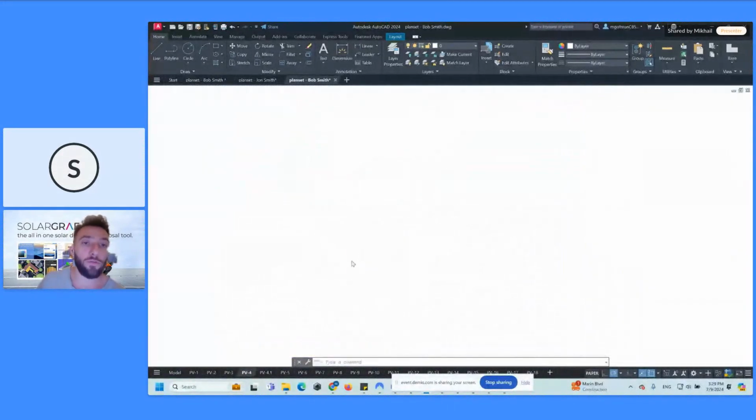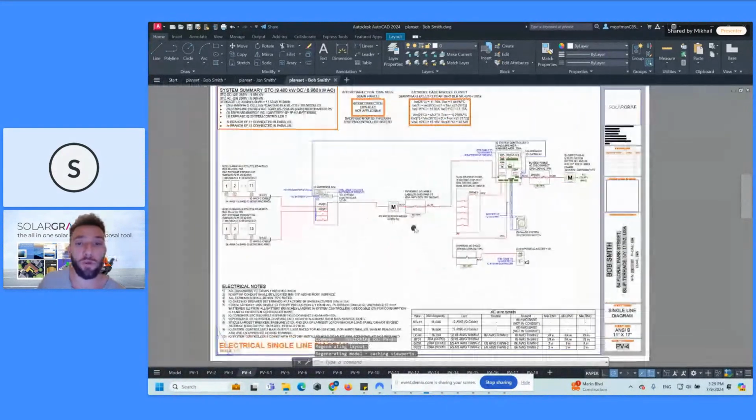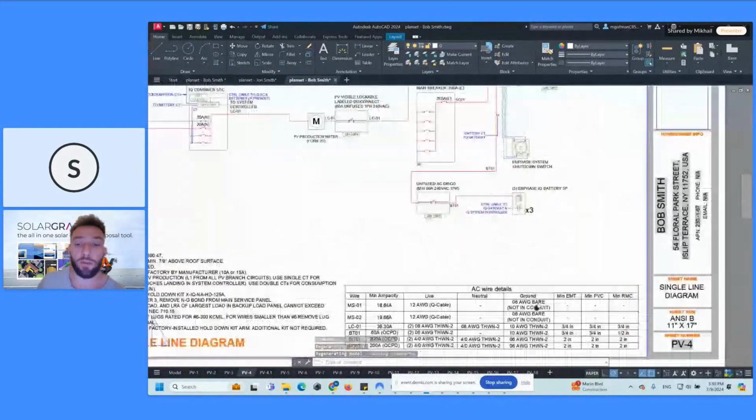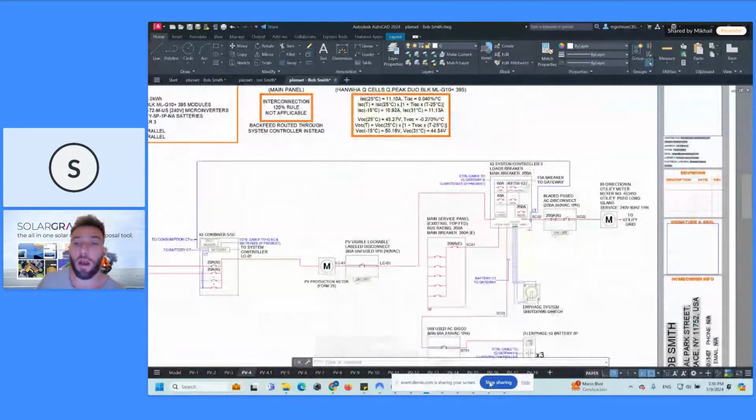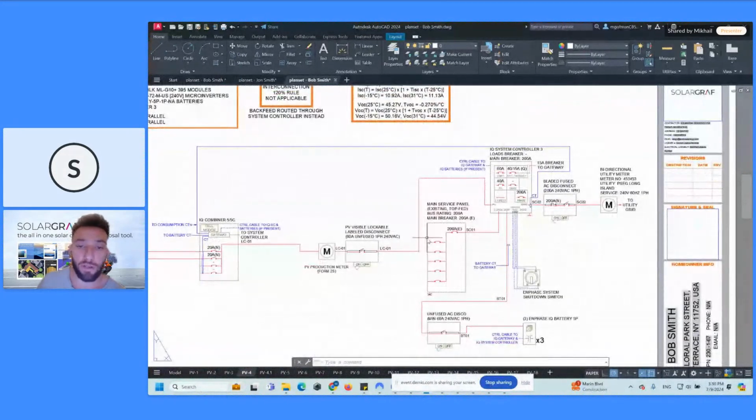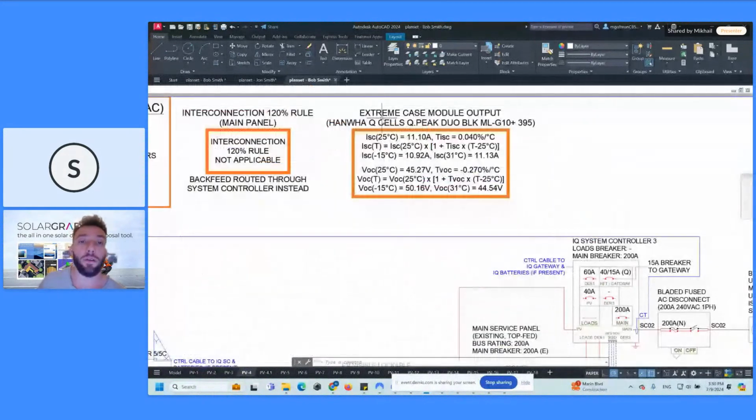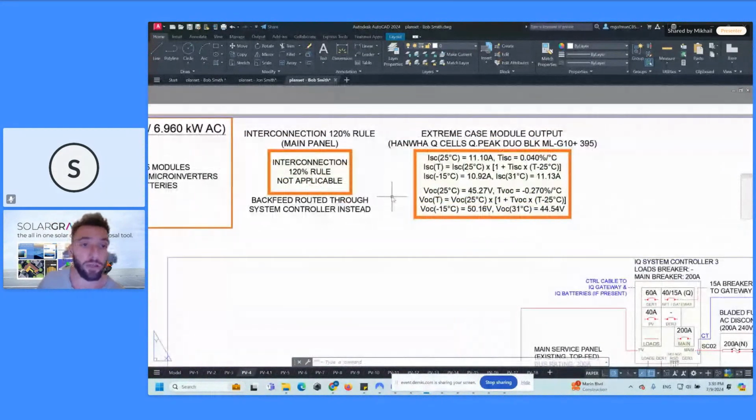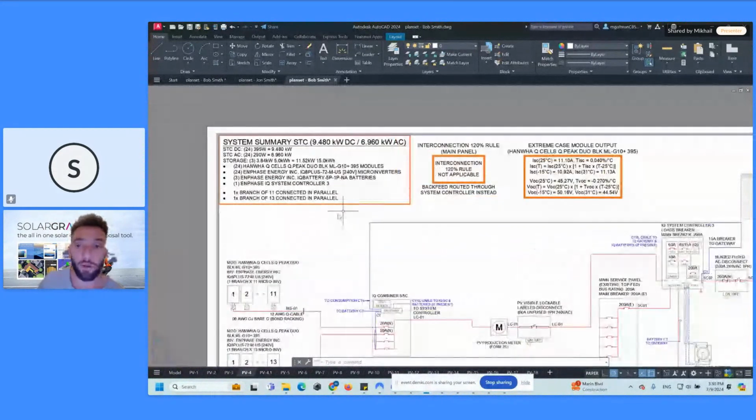Next, we'll go to page 4, which is our single line diagram. We saw a preview of this earlier, but here you also have your AC wire details, your system controllers in front of the main service panel, as I mentioned before, indicating that as a full home backup. And we have your extreme case module outputs, which is your short circuit current and open circuit voltage calculations based on the minimum and maximum temperatures of the location of your project. And then you have your system summary.